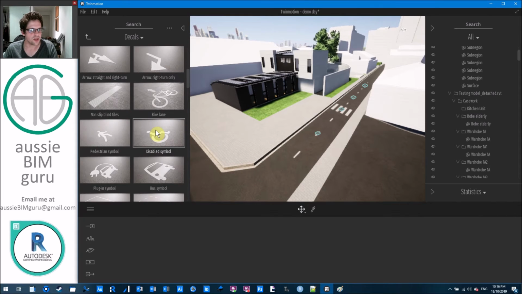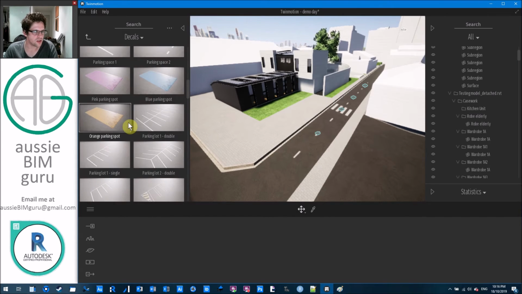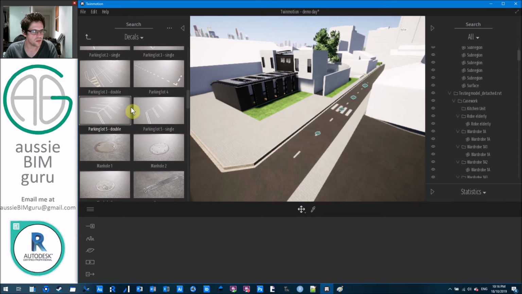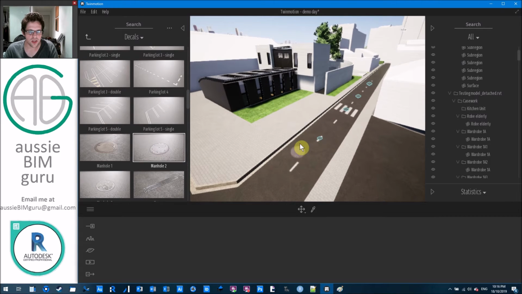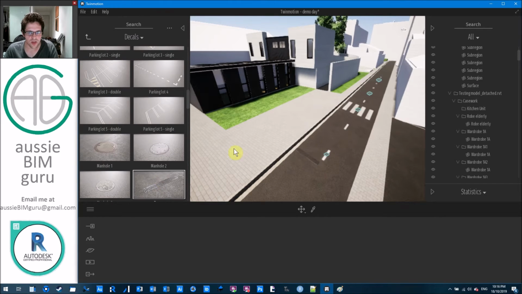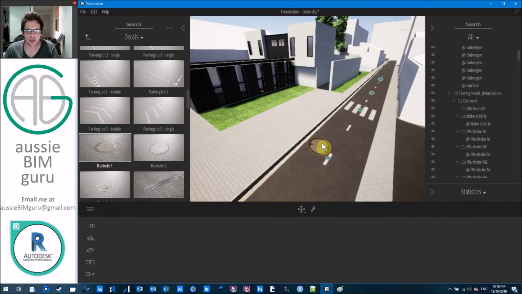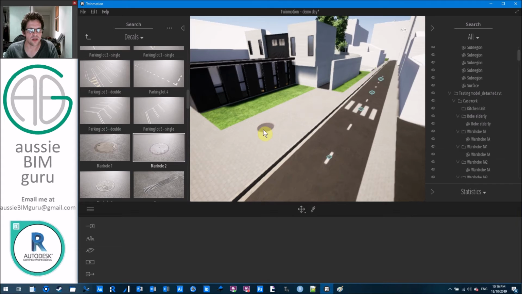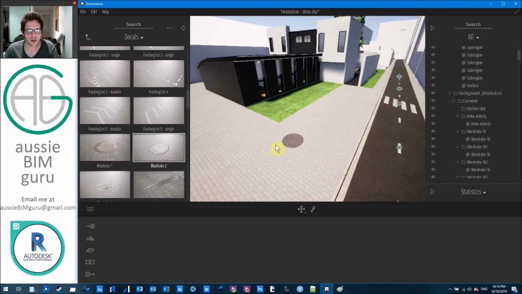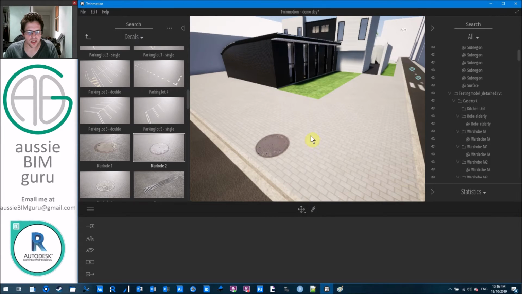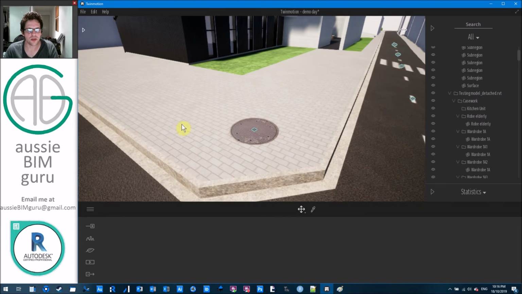But I won't go too into depth on those. They're not just line markings too. There's a lot of other things like parking symbols, manhole covers. There's a lot of drainage slots. So really interesting amount of things that you can place in your scene to give it a bit more detail and a bit more believability in the overall big picture of things. Let's put a manhole there, for example.